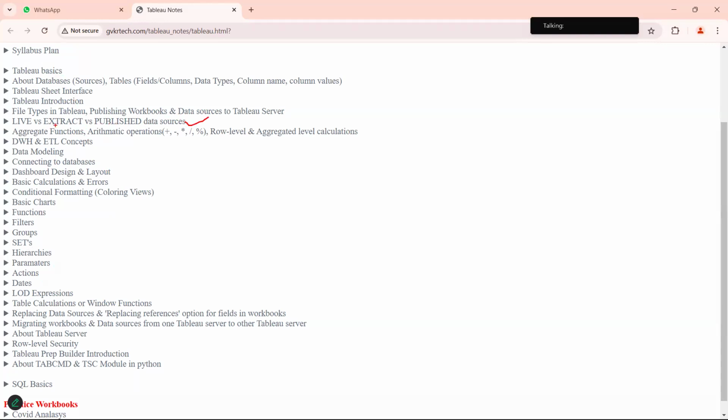So live versus extract, live, extract and publish data sources. Data modeling, and with respect to interviews, I'm telling. So data modeling, and we have to see functions, filters, groups, sets, parameters, maybe hierarchies, actions, LOD expressions, and table calculations. And particularly row level security. These are the most important topics they will be asking you more frequently in the interviews.